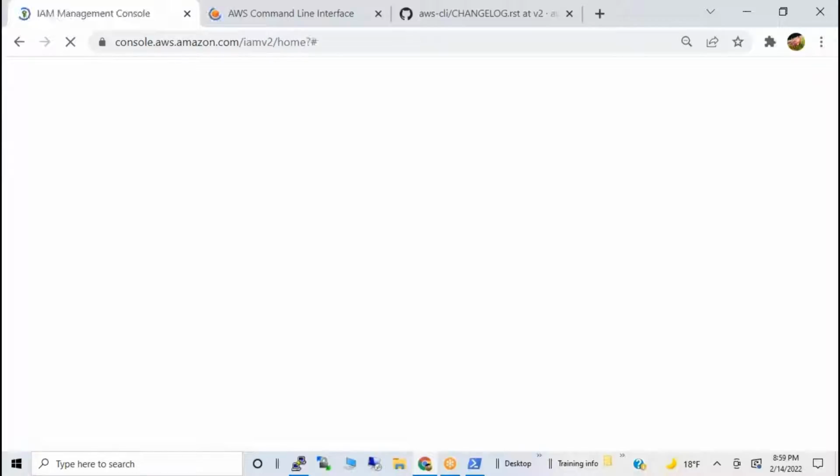Can we get CLI documentation related to AWS? Is there any link? Yeah, yeah.